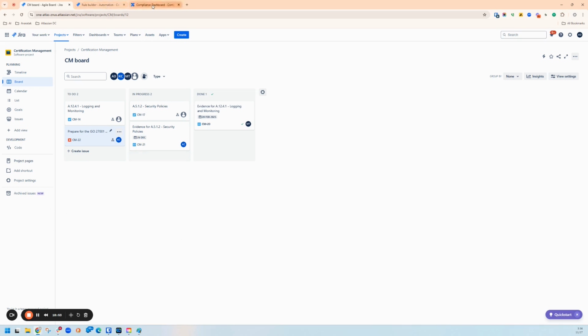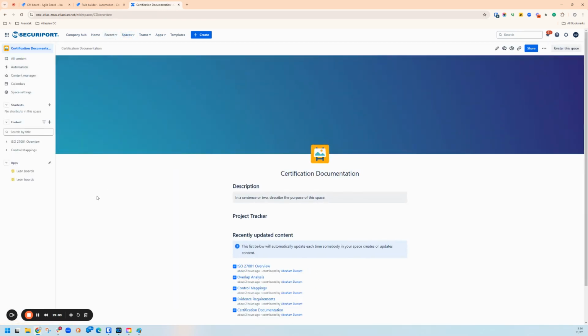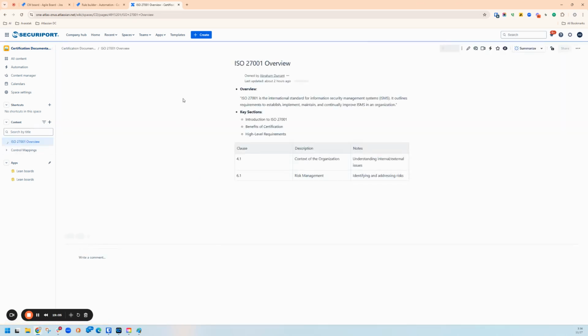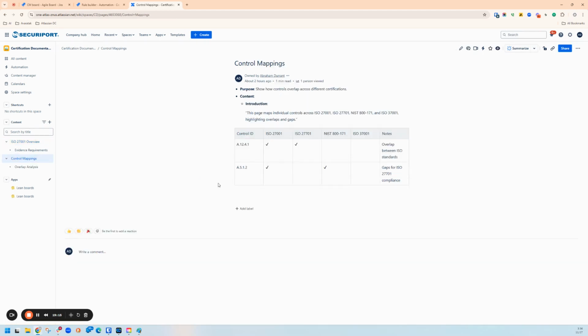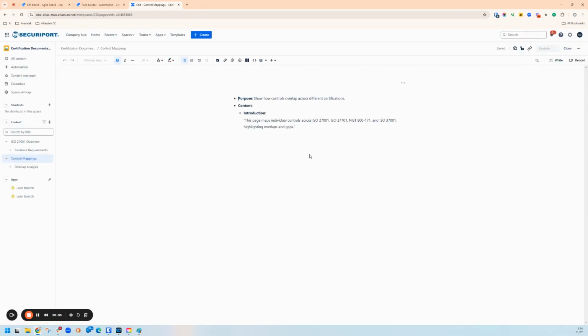So we're going to get into integrating Jira with Confluence. So we're going to open up the certification documentation. Confluence complements Jira by organizing documentation in one place. If we go over to control mappings, here you can see a live mapping of controls across certifications with direct links to, we have show controls, and then this page basically maps individual controls across the ISO 27001, 27701, and the other certifications. But I wanted to walk through that process here.